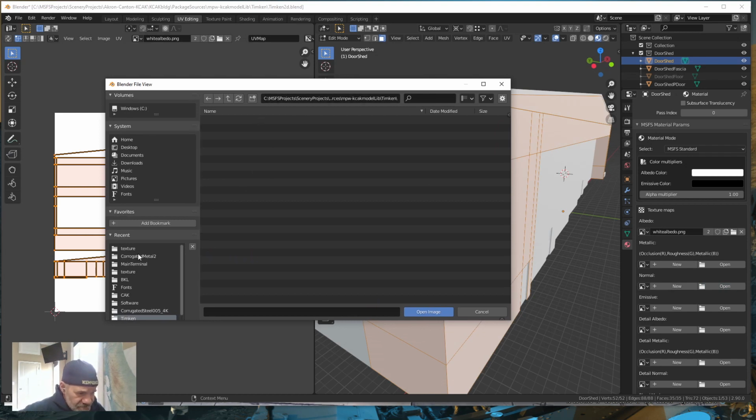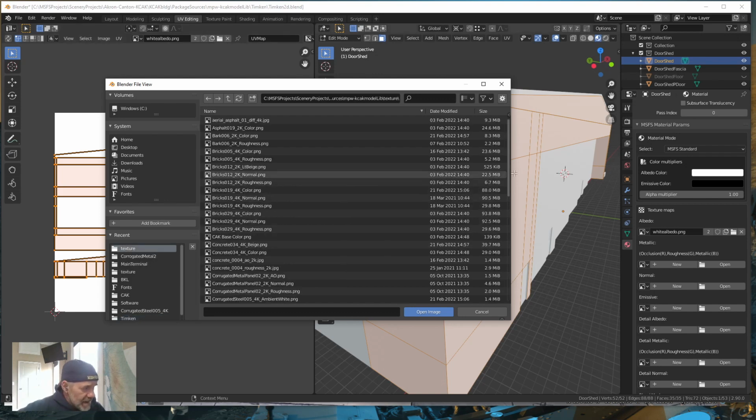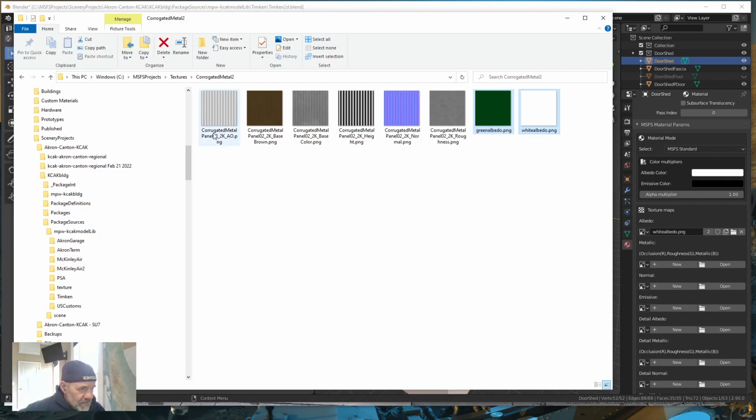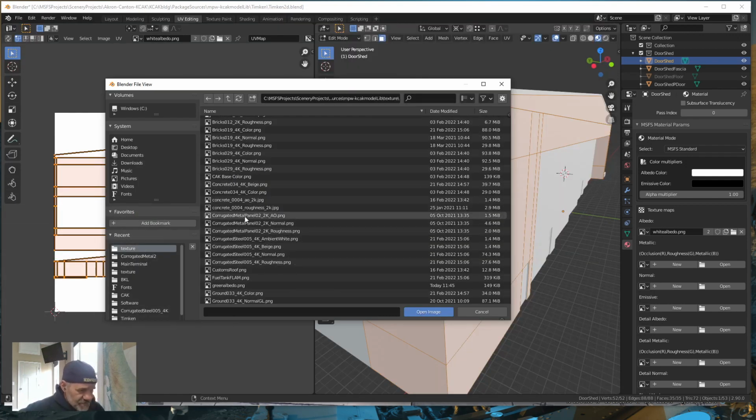In the dialog box, you're going to migrate over to where you have your textures. And since over here I don't have my corrugated metal 2, do I? Is that the same one? I can't remember. I think it is. Let me see here. Corrugated metal panel 2 2K. That's what it says. Yeah, so I did copy them over before. Okay, so I have my normal already in that directory, which is good.